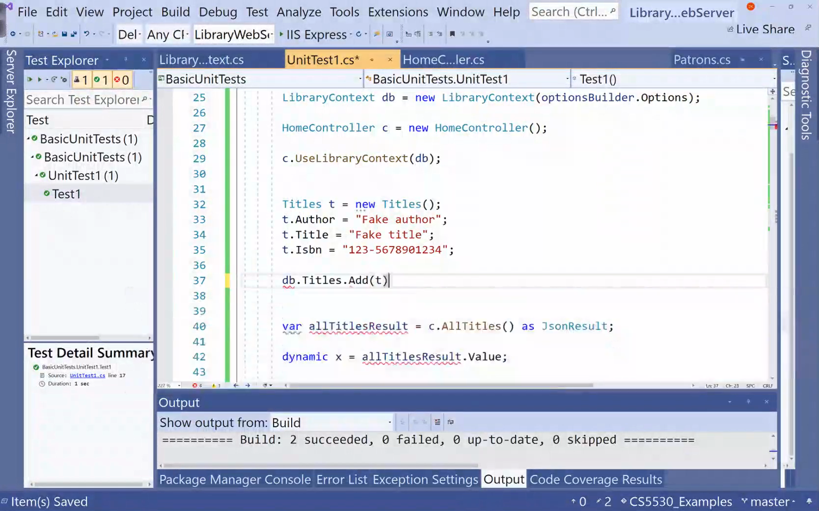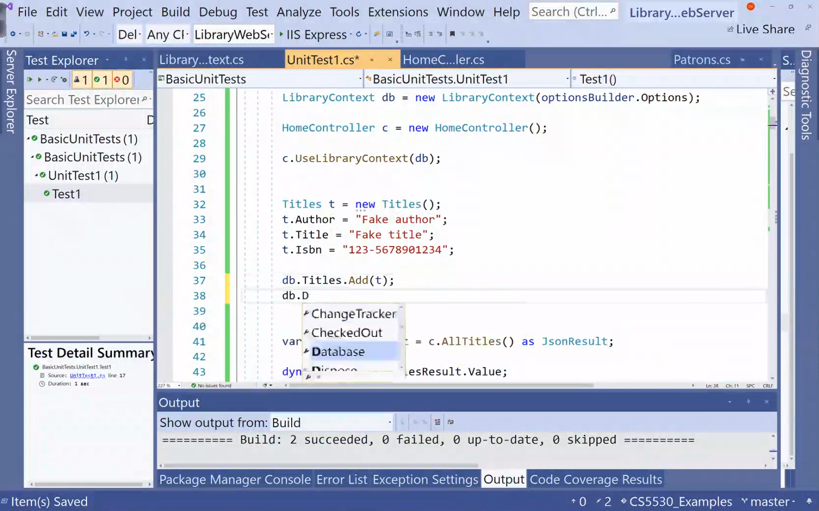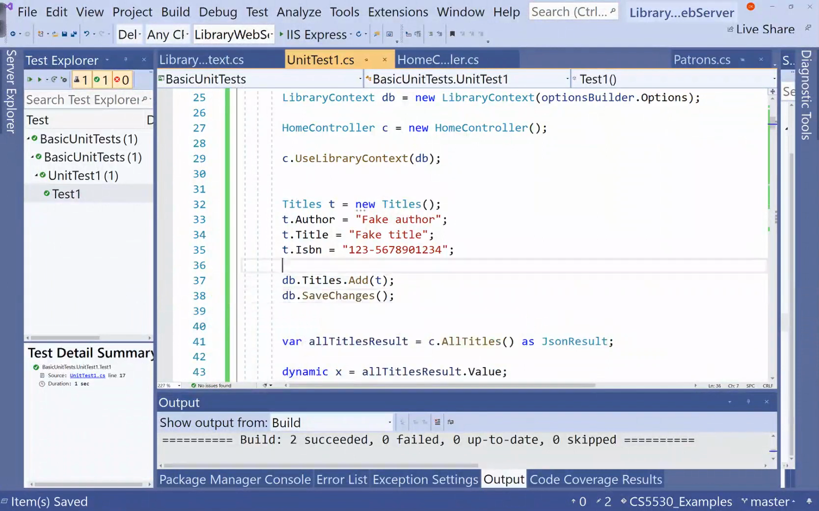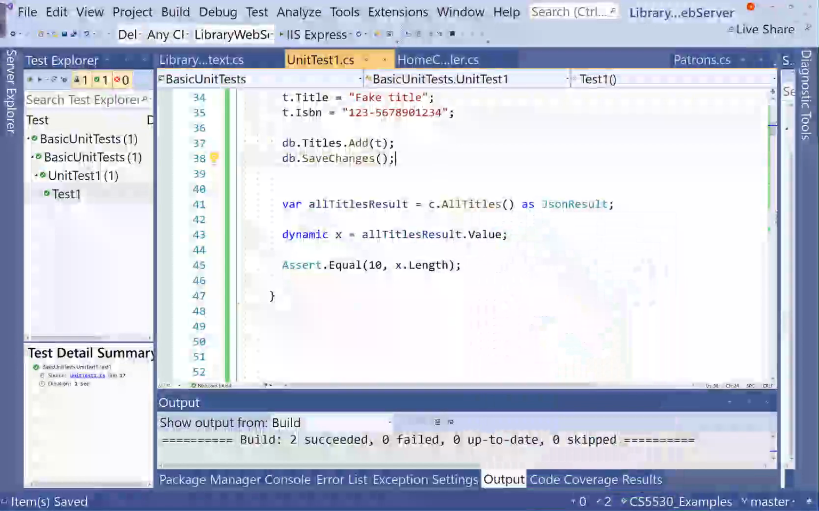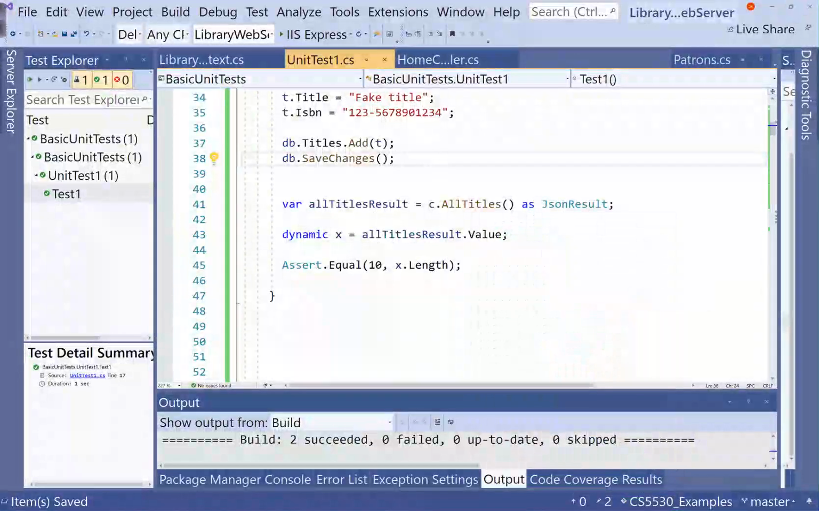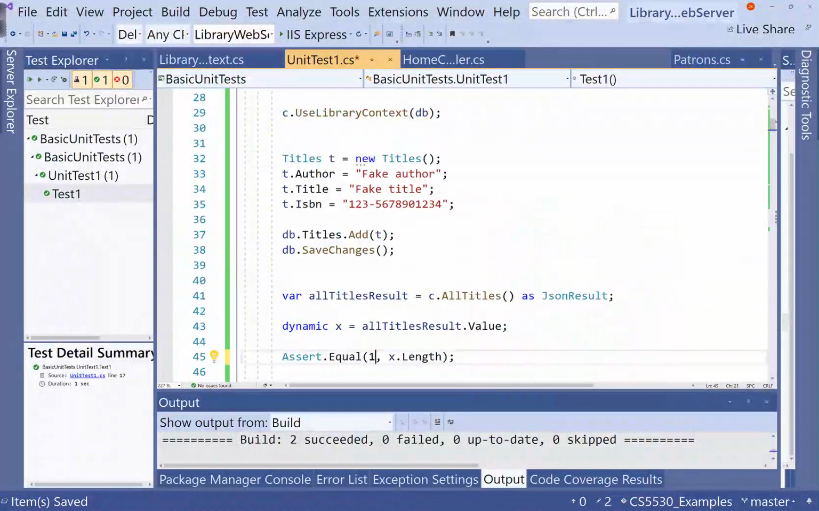db.titles.add t, and then db.save changes. And that's it, just like normal. We just write a LINQ query using db, except this time db is a library context pointing to our in-memory database instead of to the real database. Now we can call all titles just as usual. We can get the result out as we were doing before, except now there won't be 10 results, there will only be 1, since we just added 1 fake book to our in-memory database.